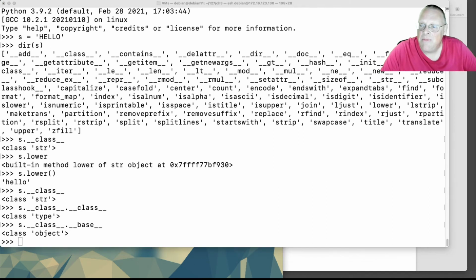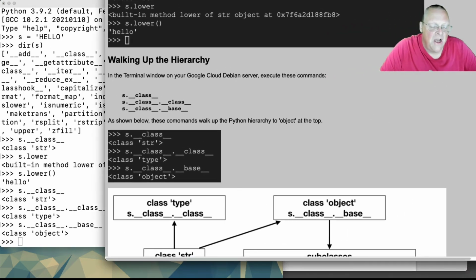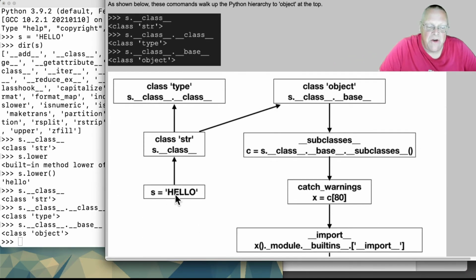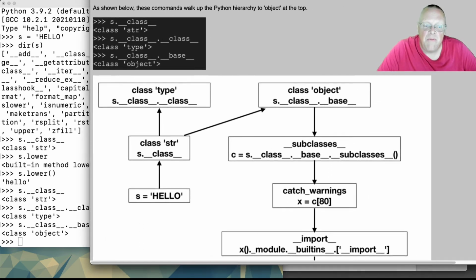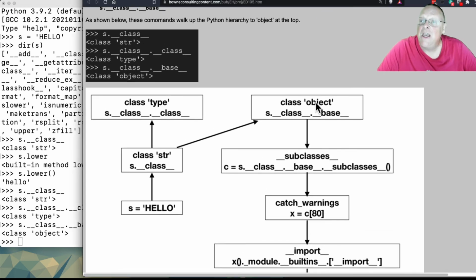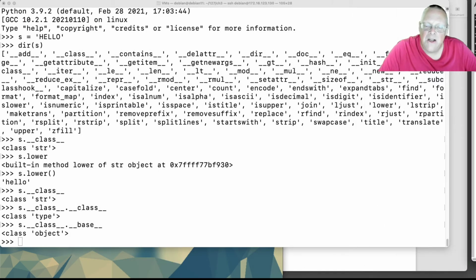So let's look at what we've done here. I've got a little diagram. We have now walked up the tree. We started with a string. We then went to the class of the string, then type, and over here we got to class object. This is the root of the entire Python 3 tree. Everything in Python 3 is an object, and it all comes from here. So starting from a string, I was able to walk up to object. I can now go down to anything I want. So let's do that.